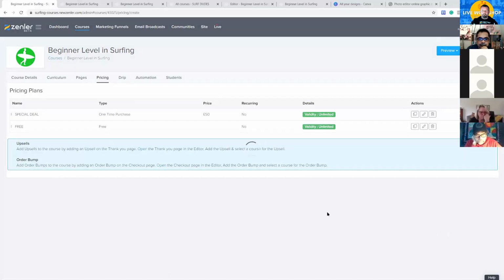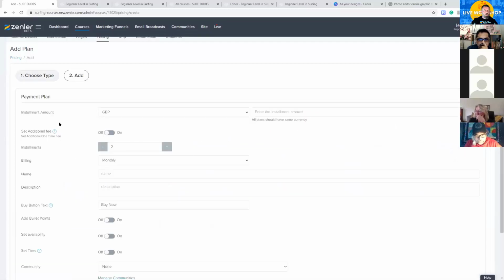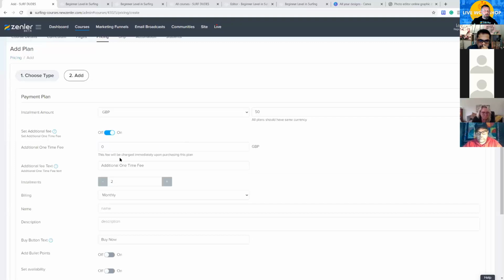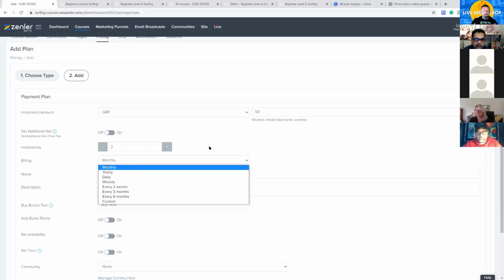Let's add a new one. I'll jump to payment plan because subscription is a little bit more tricky. So here we go. So we've got a payment plan. So I can put in here 50 and I could have 2 installments, and there's also set additional fee. So you could set an additional fee there, an additional one-time fee. So yeah, let me stick back here. So installments, the total price is 50. Installments 2 would be £25 each installment over 2 months. You can set that whatever you like in there.